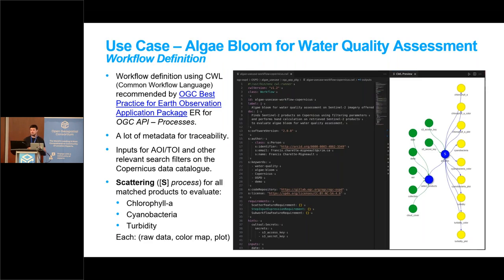So now let's dive into a specific use case, one of the many use cases for the Open Science Persistent Demonstrator. So I'm using the AlgoBloom use case used for water quality assessment. So this use case starts with a workflow defined using the Common Workflow Language. And this is a standard that is recommended by the OGC best practice for Earth Observation Application Package. And it's basically a way to deploy an application that is developed on your end through OGC API processes.